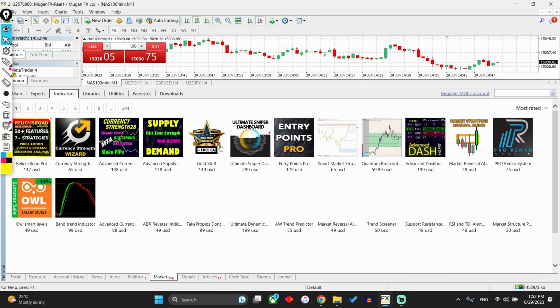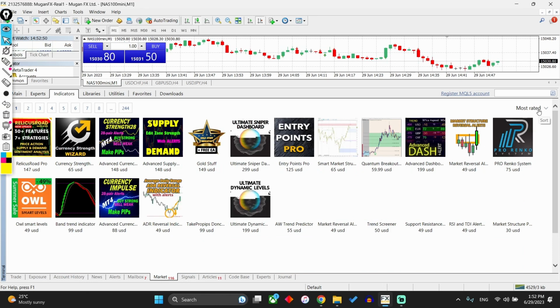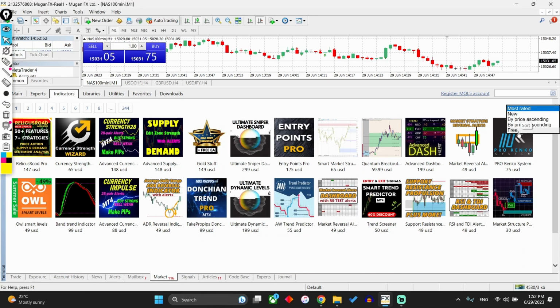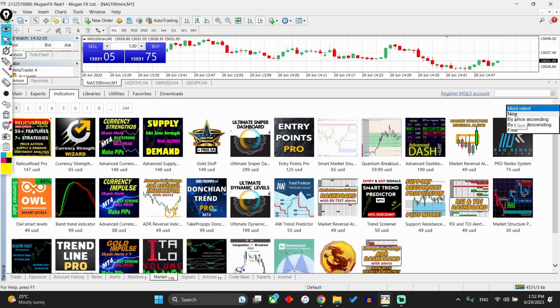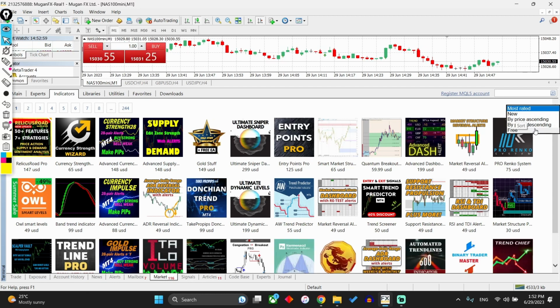So if you are looking for an indicator, click on indicators. On the same page, you're going to see the most rated. Click here to sort. Then you can get free ones, or choose sorting by price in ascending or price in descending. In this case, we're not interested in buying anything. Let us try out free things. There are free things out there that can actually do a better job as compared to expensive things.